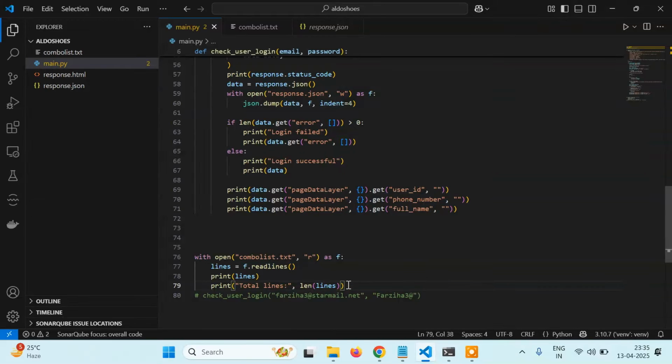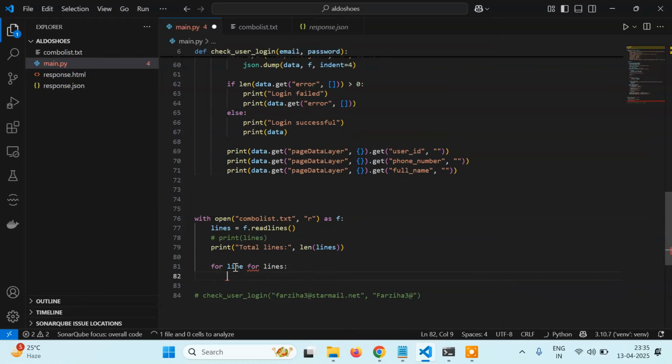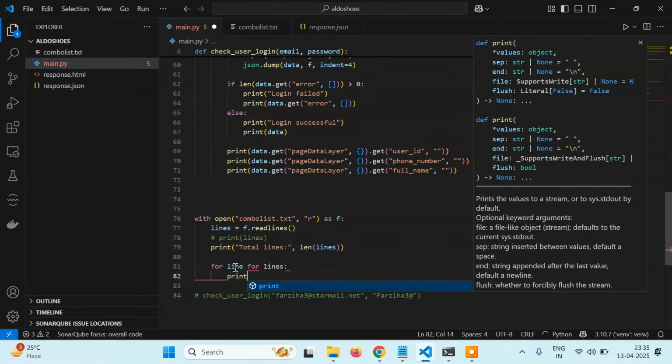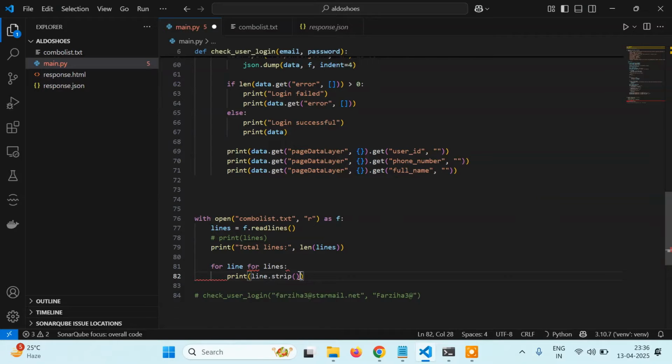What you need to do is remove this line for now, comment this line. Here you can type for line. Basically, we are going to apply a for loop on this lines list. For line in lines, you can do print line. Here it is suggesting me to use the dot strip method. Why dot strip? Because there was a \n at the end of the line.